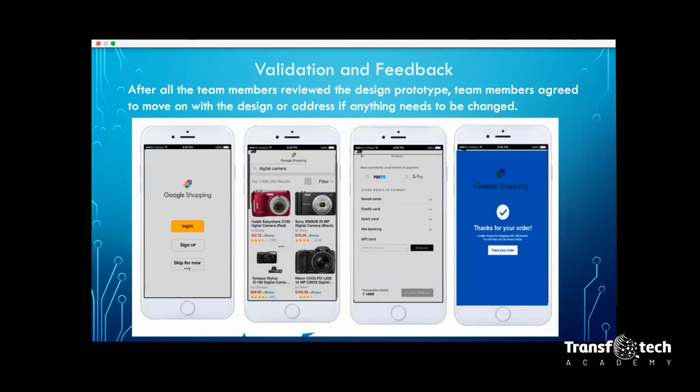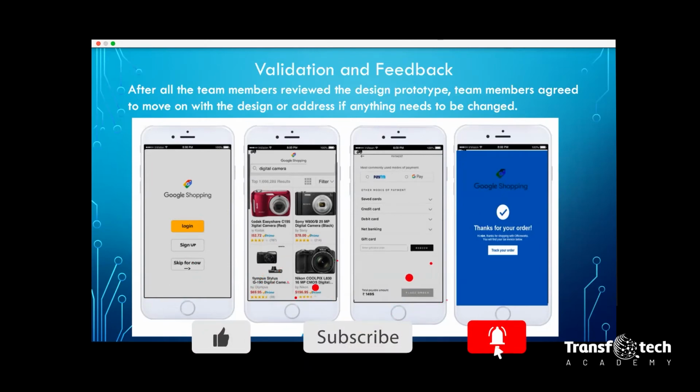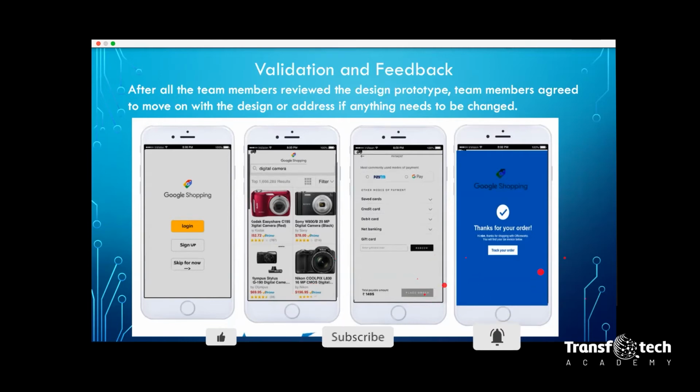As you can see here, the first screen gives you the option to sign up, log in, or check out as a guest. The second screen shows a user looking for a digital camera, and all the digital cameras that we have available are listed there. The third screen shows the checkout process of this e-commerce application. And the fourth one basically gives you the confirmation that your order has been placed, and here is a tracking link that you can follow to see where your package is at.